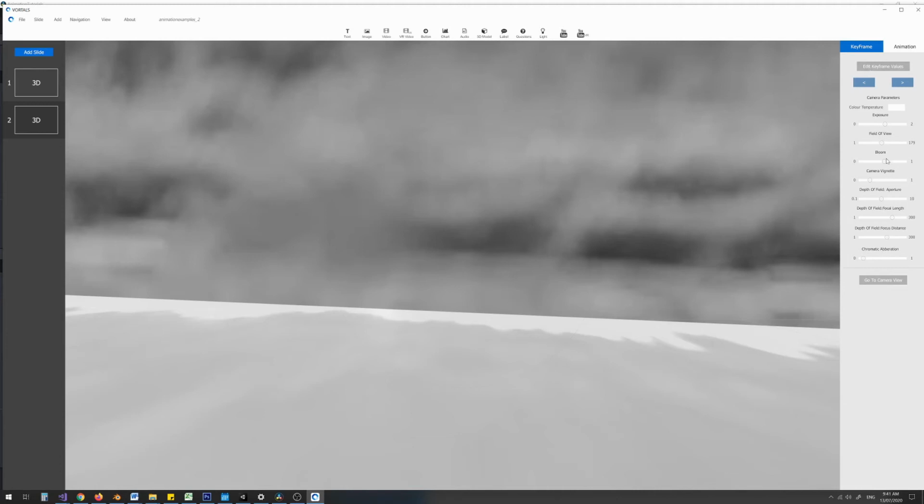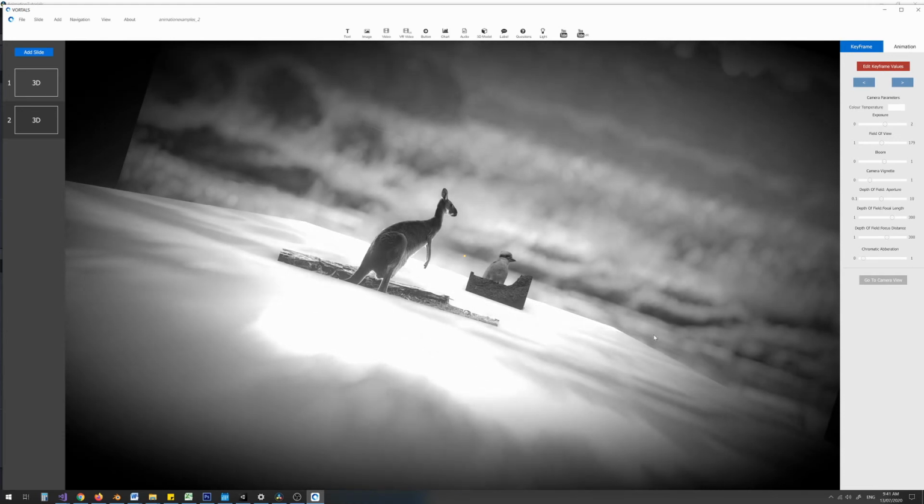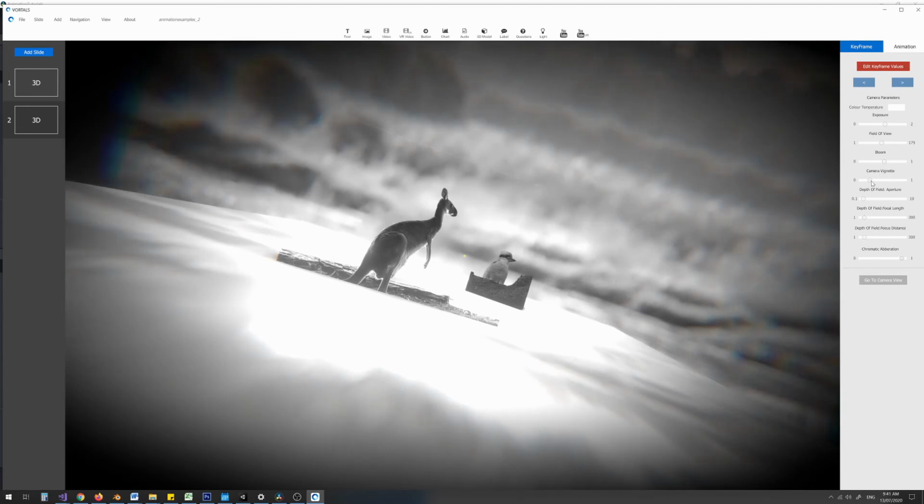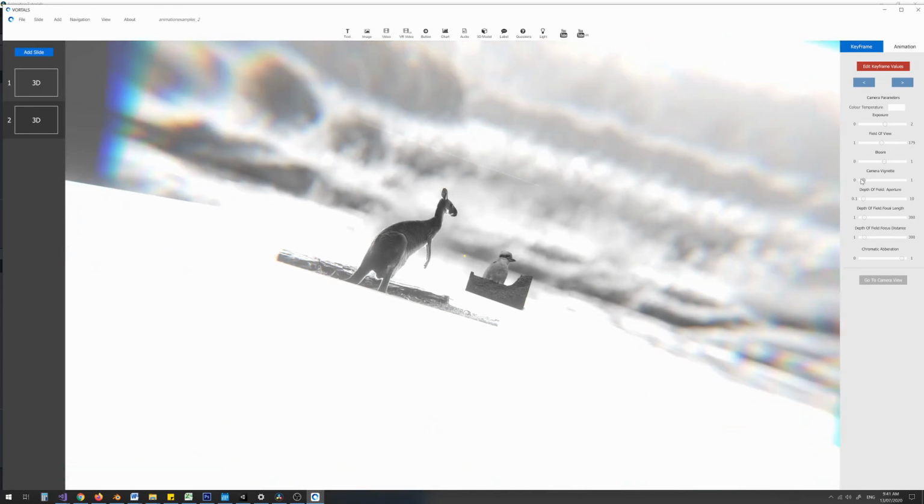But if I want to actually edit these values, I have to choose Edit Keyframe Values. And this has now taken me to that camera position and it's showing me what these values are actually doing to the camera. So I might want to adjust my field of view, for example, and my depth of field. So I'm going to do that. And I'm going to adjust my chromatic aberration. And I don't like my camera vignette, so I'm going to reduce that as well. And my bloom I'm not particularly happy with.